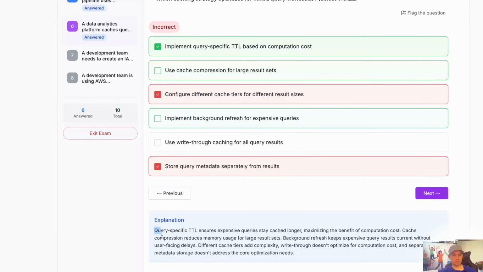Let's see the explanation. Query specific TTL ensures expensive queries stay cached longer, maximizing the benefit of computation cost. Cache compression reduces memory usage for large result sets. Background refresh keeps expensive query results current without user-facing delays. Different cache tiers add complexity, while write-through doesn't optimize for computation cost, and separate metadata storage doesn't address the core optimization need.